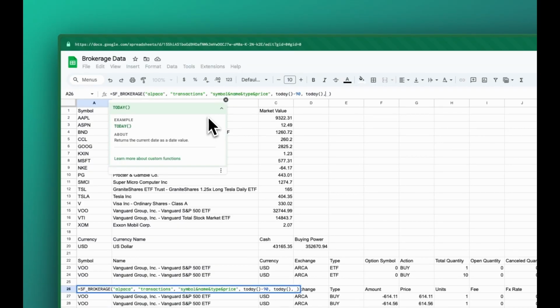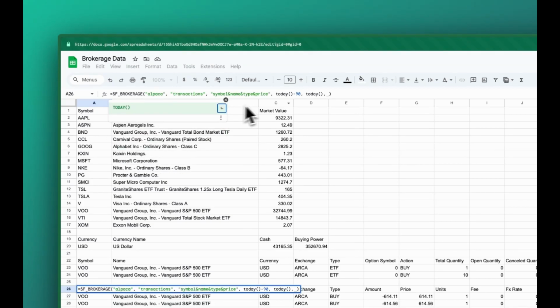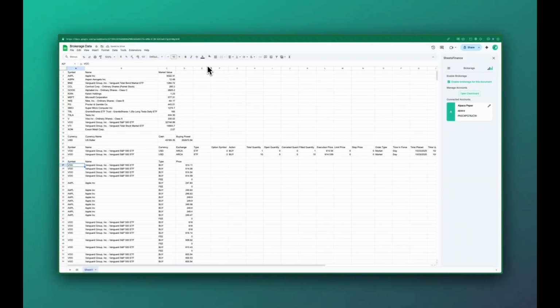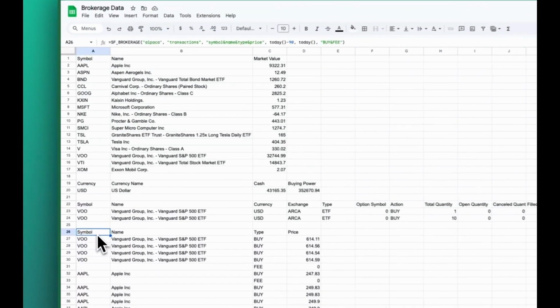And then I can actually also sort by type. So this next argument here, I could say I only want to see buys, or I want to see buys and fees, for instance. So I use the and, or the ampersand operator, to do that, and then I can click enter. And there you have it.